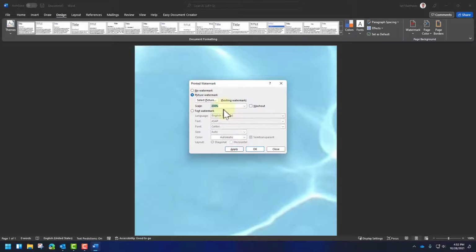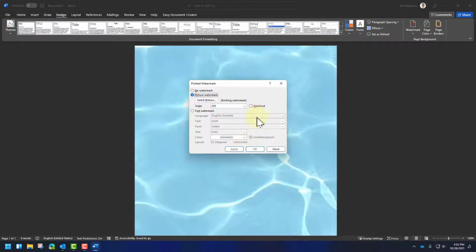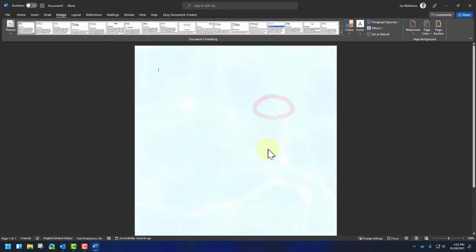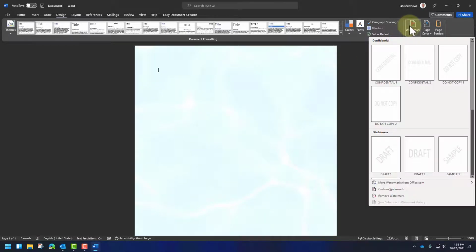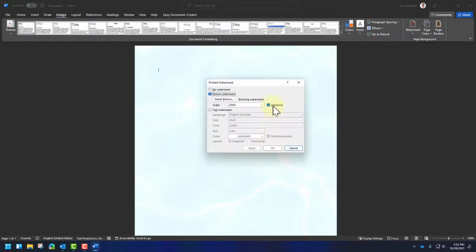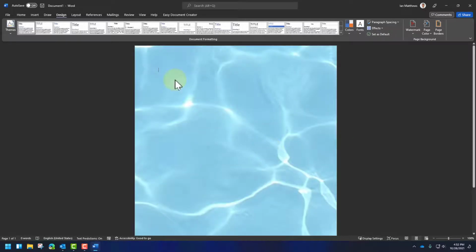Maybe set that to 2. Can I set that to 300? You can type in here, by the way. Let's set it to 250 and see what that does. There we go. And washout, again, is just too light on this one. So let me go back to custom watermark. Click OK, there it is. And now I can just start typing and that works. Okay, so that's another way to go.